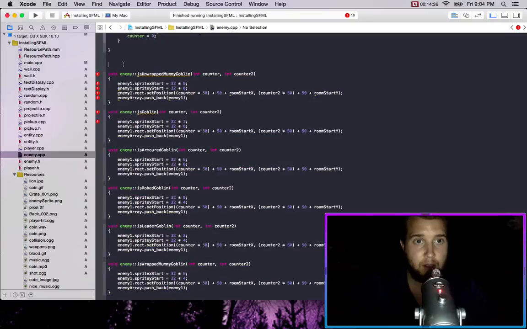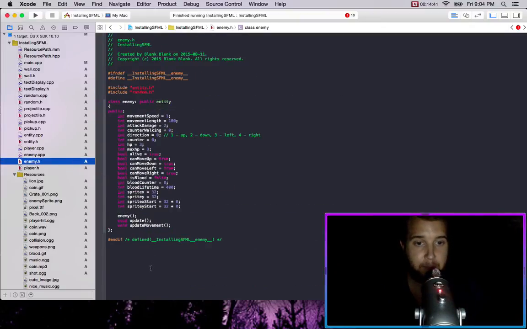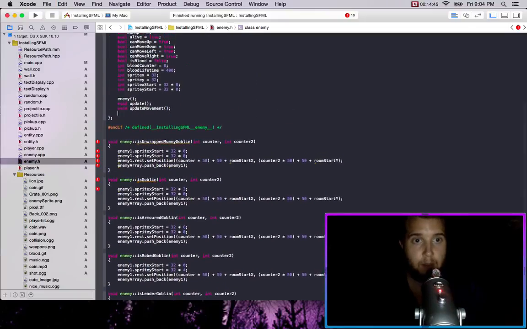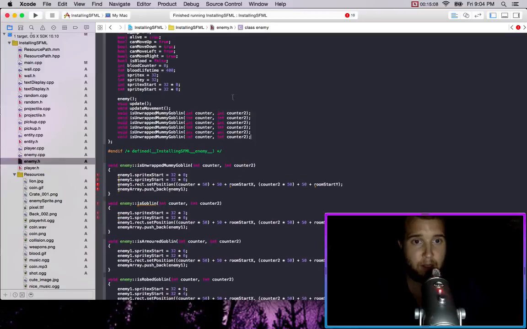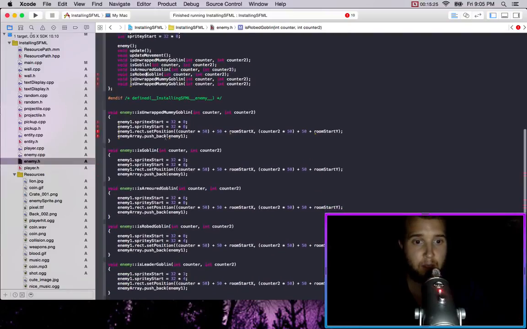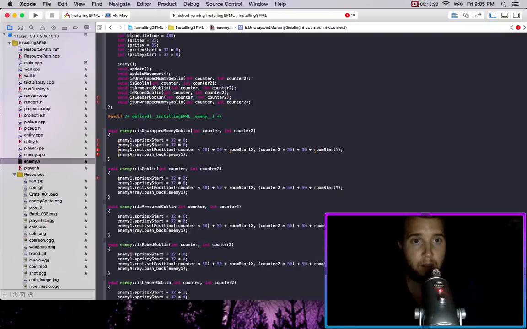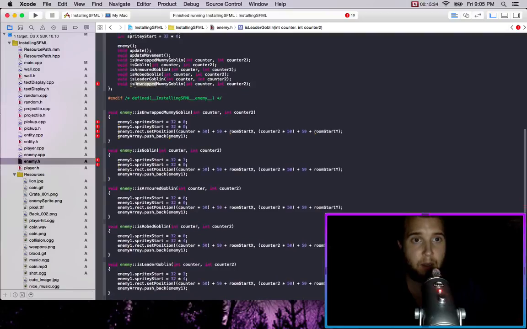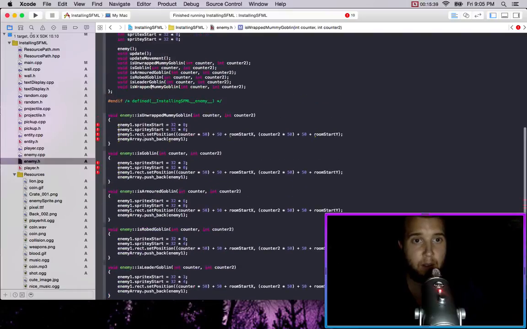Take this and we'll create our header. So we'll go void is unwrapped mummy goblin. Then we go int counter 2. I think there's 6. So this one is Goblin. This one is Armored Goblin. It's Robed. Leader. It's Wrapped Mummy Goblin. That's how you spell it. And we get rid of this.